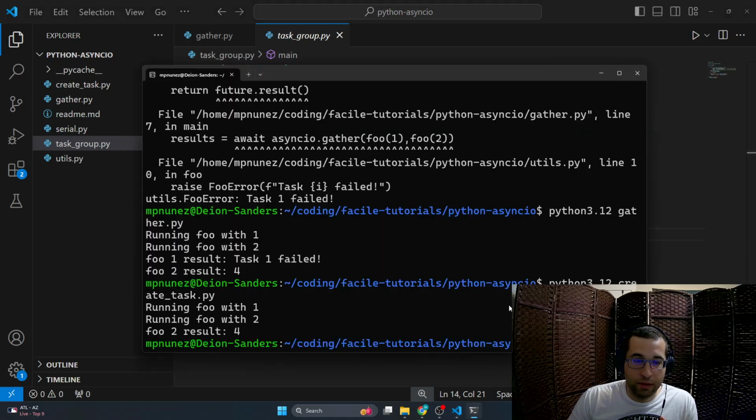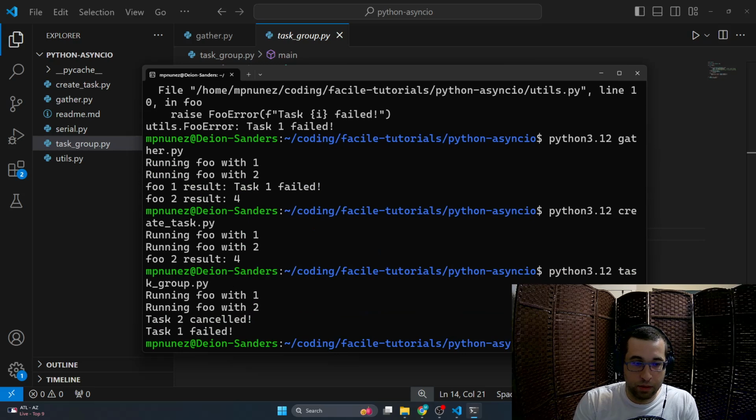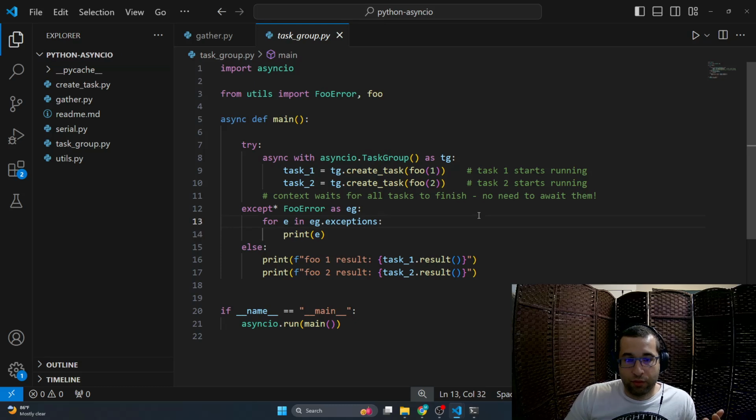So if we run that, then we get both of them started running, and task one failed and task two was canceled. So hopefully one of these methods for running Python code asynchronously works for you, and you can gracefully handle the inevitable errors that you will get at some point.